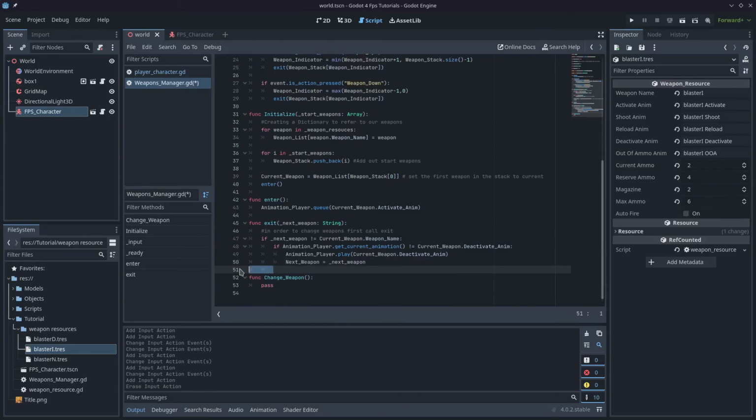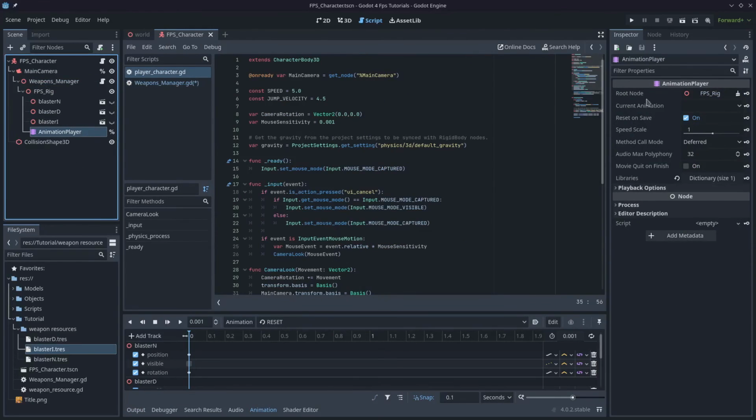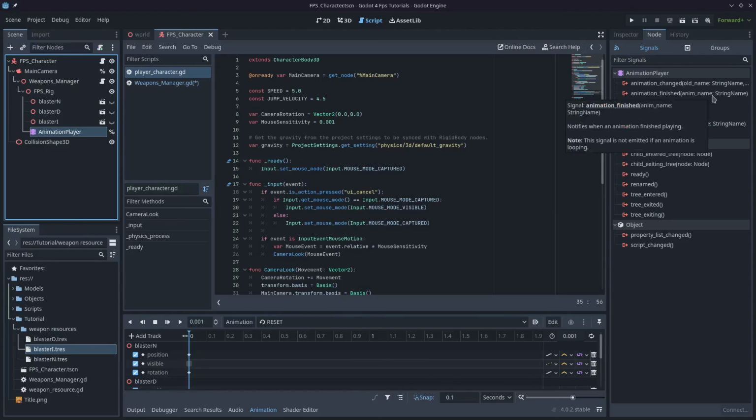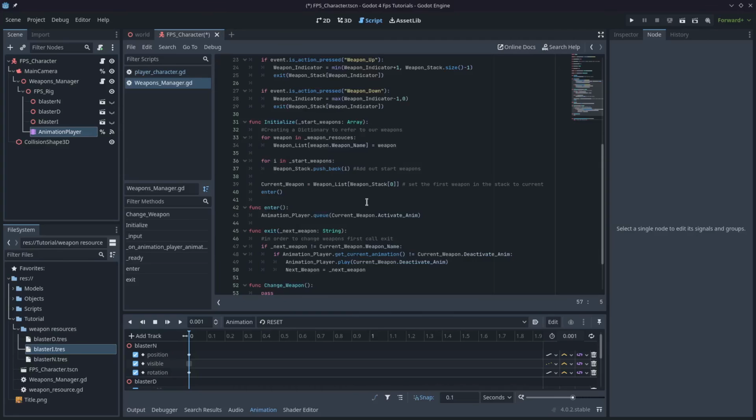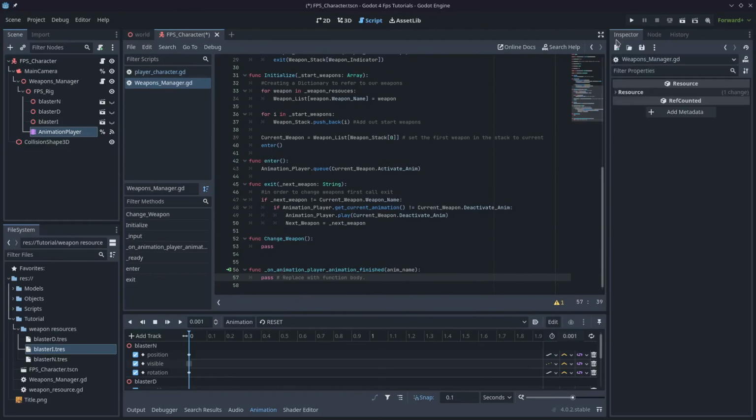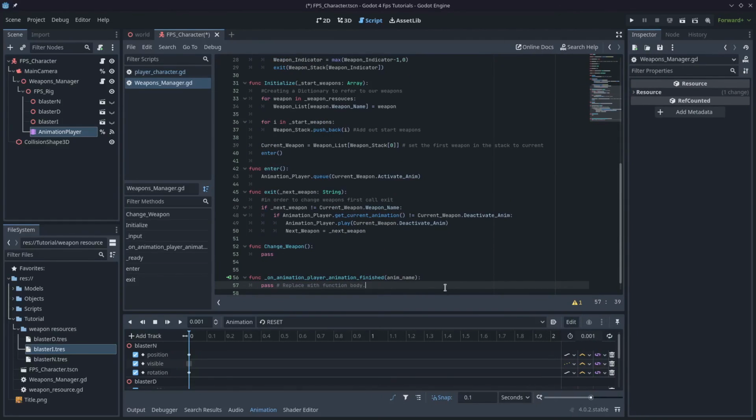So how do we actually change weapons? Well, we're going to use a signal from our animation player. I find this is a good way to control the rhythm of things and make sure that we're not spamming animations. Animation finished is the name of the signal that we want to connect. It's the second one down here. So double click that and then click on Weapons Manager, and it's going to have a variable, anim name. We want to check if it is equal to current weapon.deactivate anim.